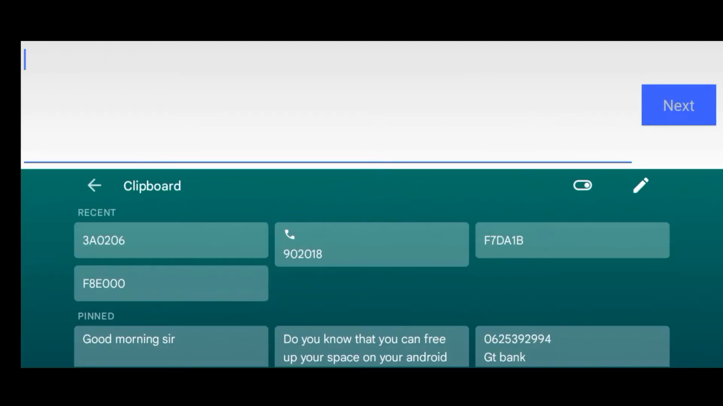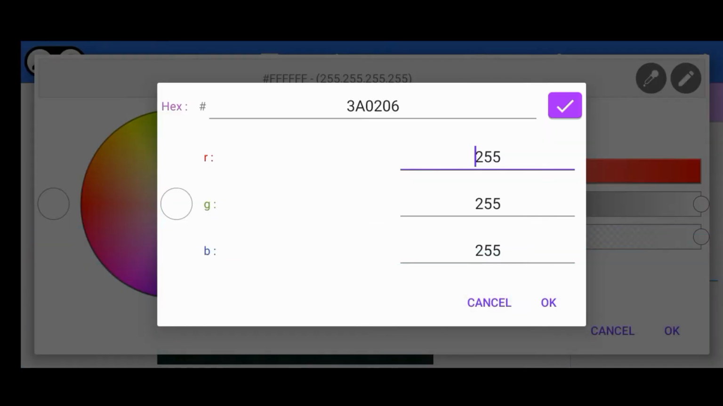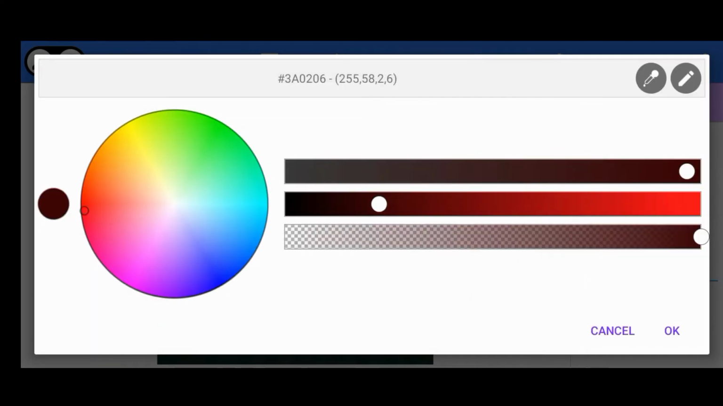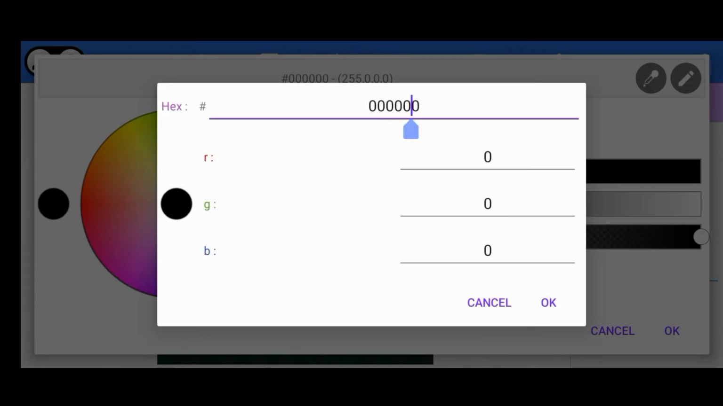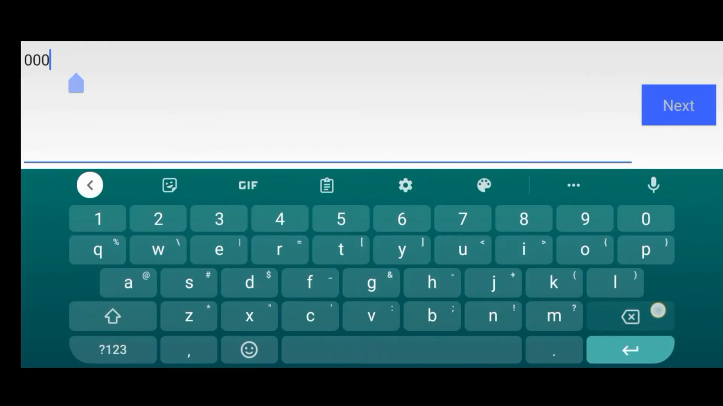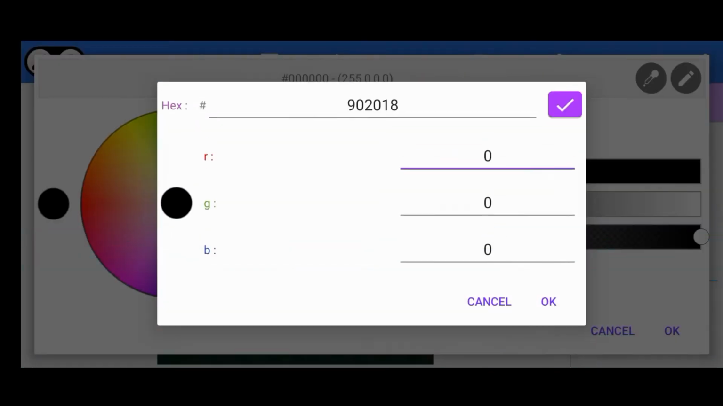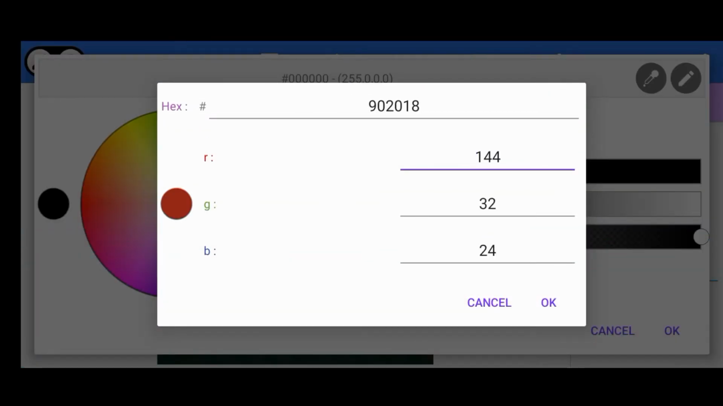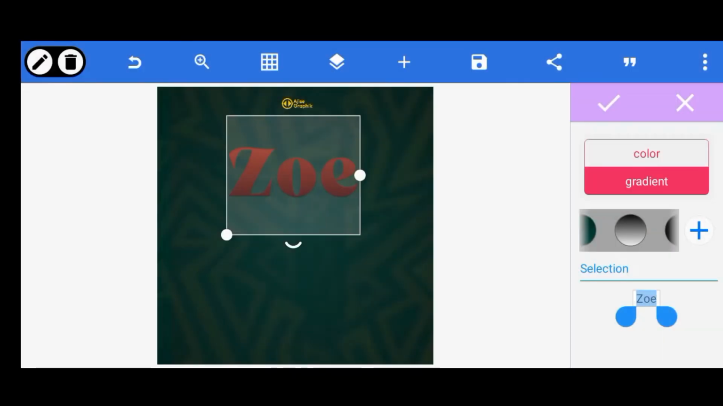So the color code for this part is this. Check mark it here, then that's it. Then tap on this particular one here and pick your pencil, same process, delete it and paste your color code. So the light part is 902018, while the dark part is 3A0206. Take note of that.